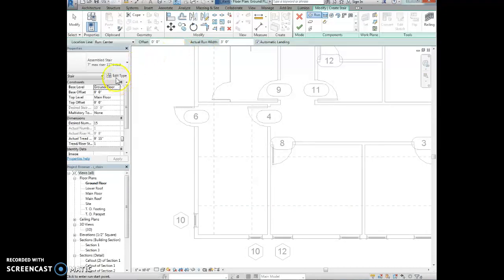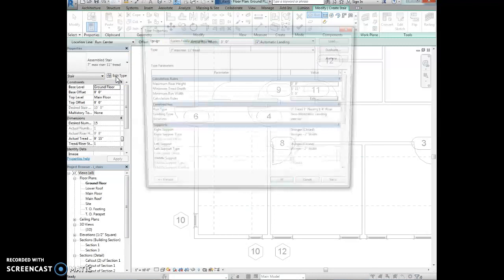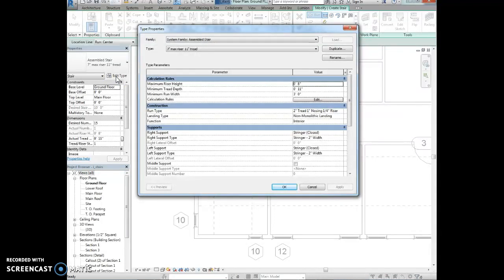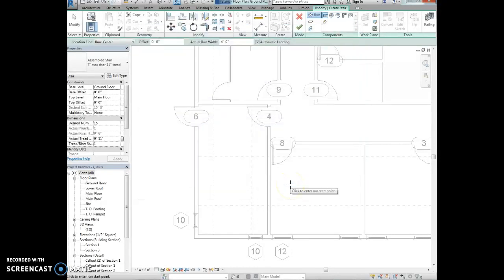And we're going to select edit type from the properties pane. We're going to change the maximum riser height to 8 inches. And we're going to set the stair width to 4 feet. So that means the width of each stair is 4 feet. And then the riser is the vertical part, so that's 8 inches. Now we're going to say OK. We're going to set the desired number of risers to 16. So over here in the properties box, we'll say 16 and hit apply.